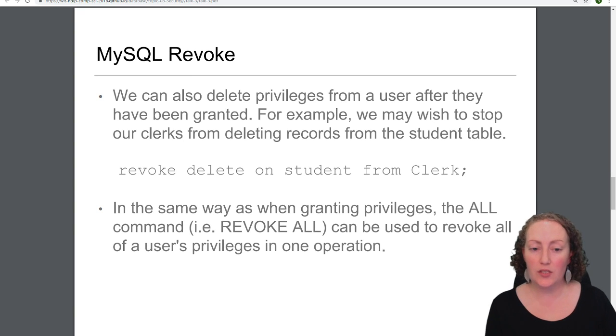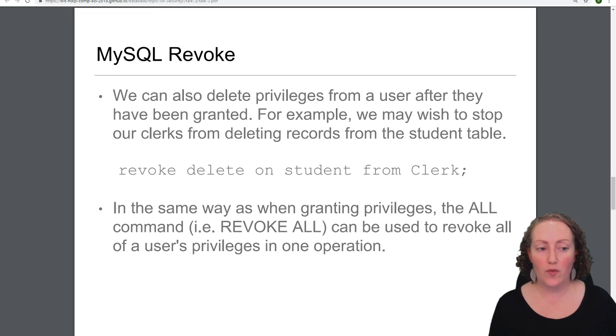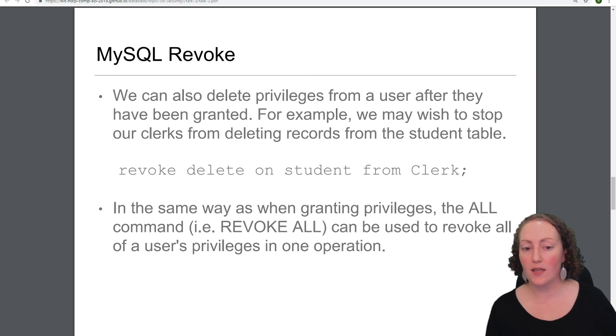And lastly then, in terms of the syntax, revoke. So revoke is used when you want to take away some privileges. In the previous step, we just granted delete, insert, update and select to the clerk user. So let's say we've decided now we don't want the clerk to actually be able to delete anything. We can use this command, revoke delete on student from clerk. So that revokes the delete access on the student table from the clerk user.